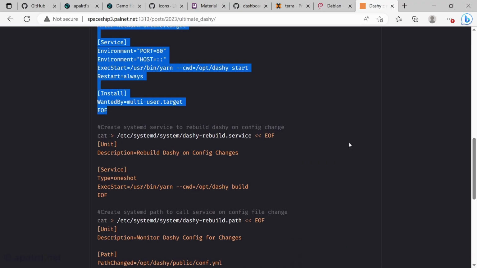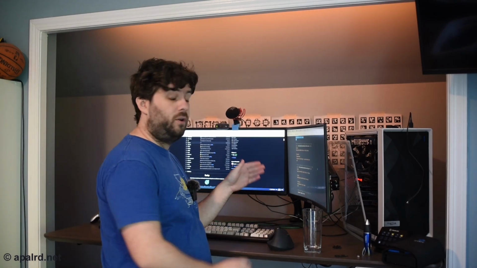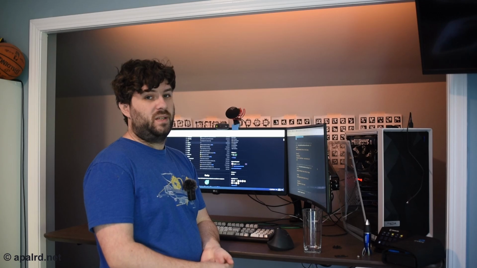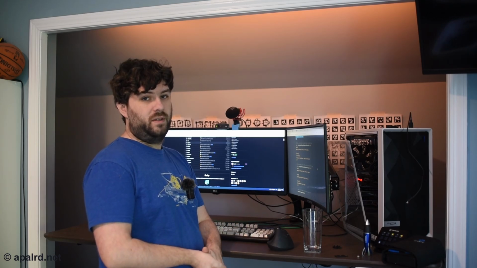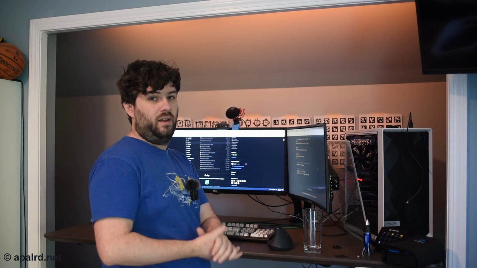So I have 3 systemd scripts here. One runs Dashy as a service. One is a service to trigger the rebuild. And the third is a path that tells systemd to watch a specific file and trigger the rebuild service. Then at the very bottom, we tell systemd to enable those 2 services, and we should be good to go.